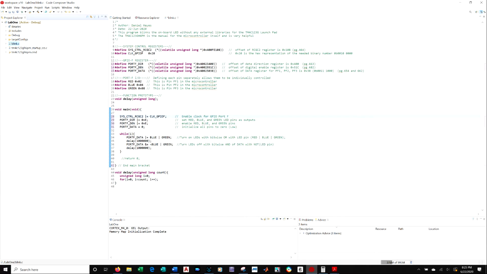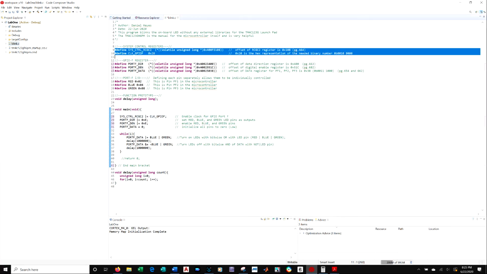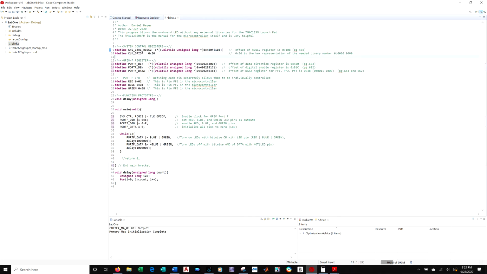The first thing I'm going to do is my definitions here at the top of my program, and we just talked about the system control clock. We've got an offset of 108, and what we're going to write to that to enable the port F clock is hexadecimal 20, which is the calculation we just did. Now this line here is a little confusing, so let's look at what we got here.